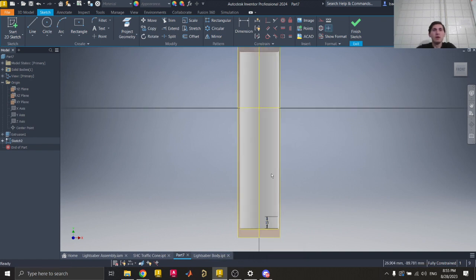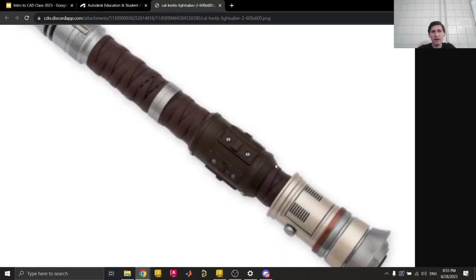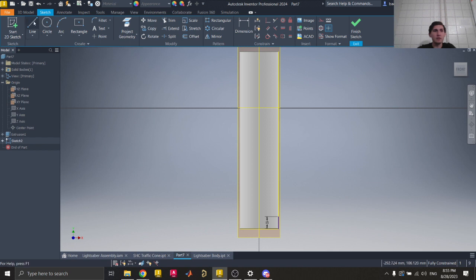If you want to change that number, you can just double click it and type in a number. Next, we have this little angled section up here, then it goes up a little bit and then angles back down a little bit. I'm going to freehand draw some lines, and then we're going to add some dimensions and constraints to them.